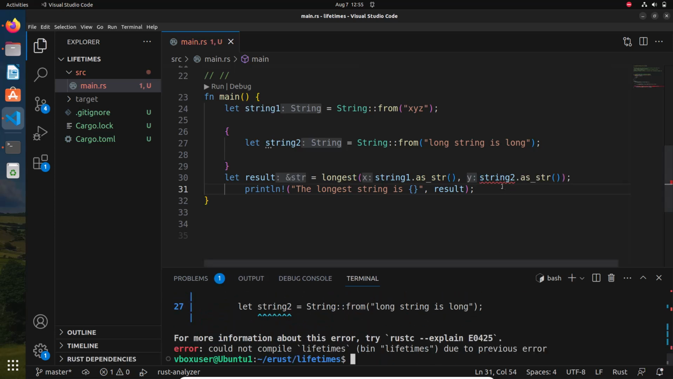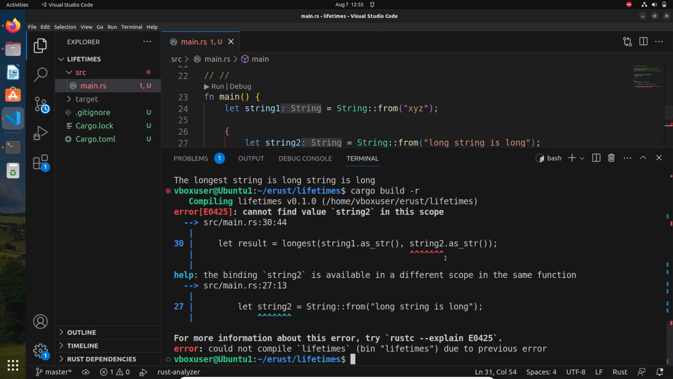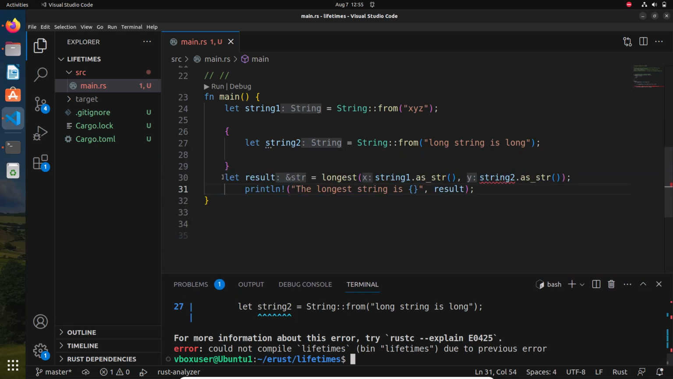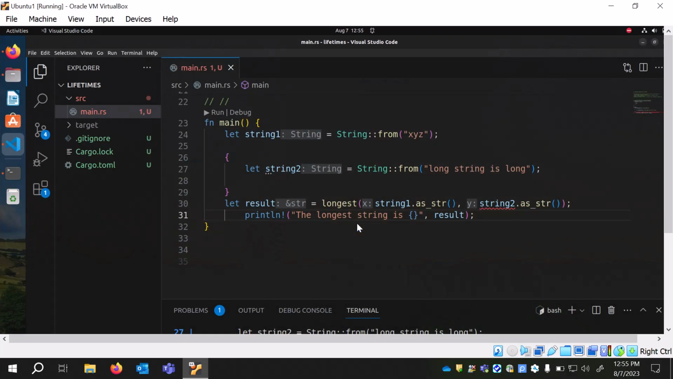Now I can already see that there is going to be an error. The error says that string 2 is available in a different scope in the same function. So my string 2 does not live long enough for when I'm trying to print in the outer scope. Let us continue discussing more about this in the next video. Thank you.